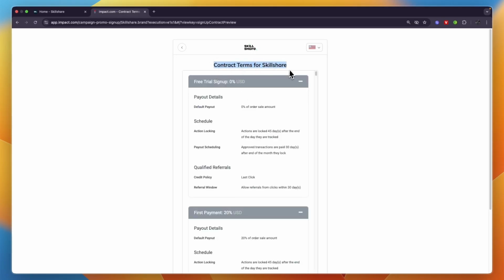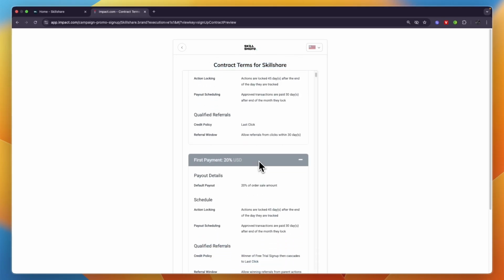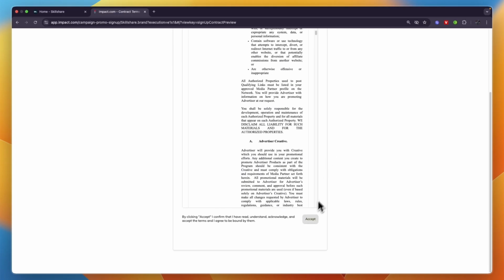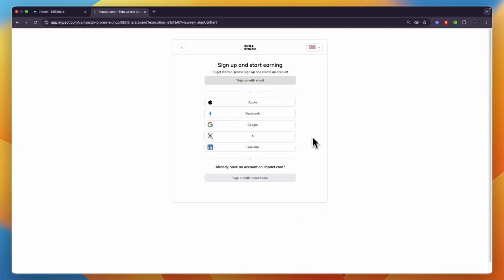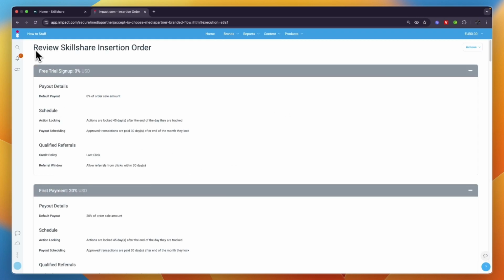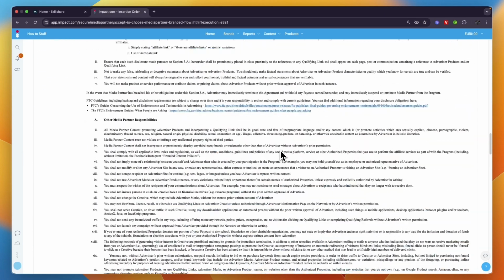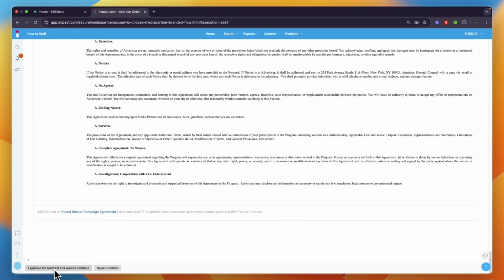Then you will get the contract terms, so you can see how much you will earn and basically all of the terms. So you can read through this, and if you agree, then click accept. Then from here you can go and sign up to Impact, but I already have an account, so I'll just sign in. And then from there you can review the Skillshare insertion order, so just read through it again if you want. And then you can click I approve the contract and want to continue.